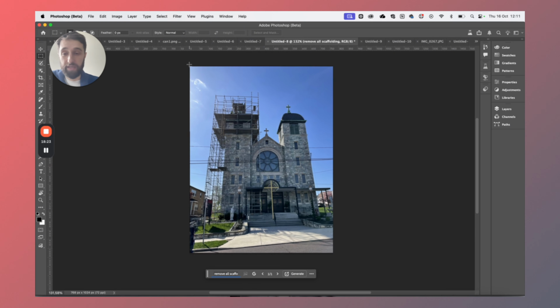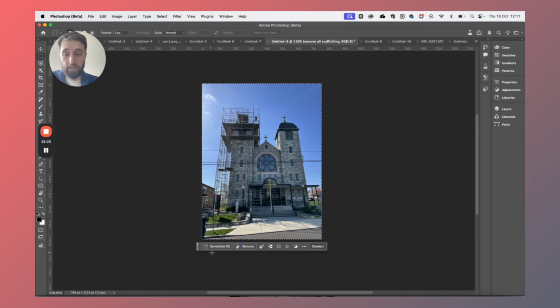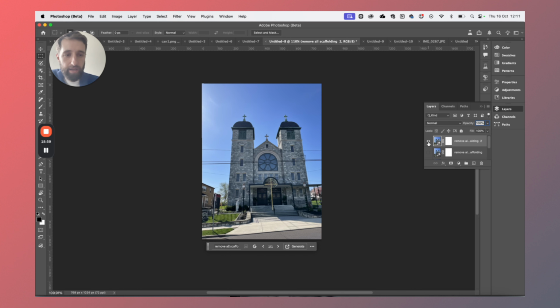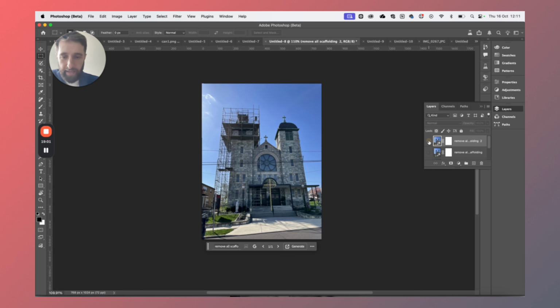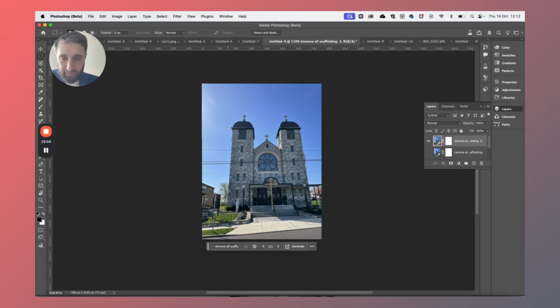So all we're going to do is select the image, generative fill, remove all scaffolding. I'm trying to think how to even spell scaffolding. I think that's correct spelling. Click generate. And let's see what magic this does. Ta-da, look at that. Let's find where my layers have gone. Here we go. Before and after. That has done an incredible job.